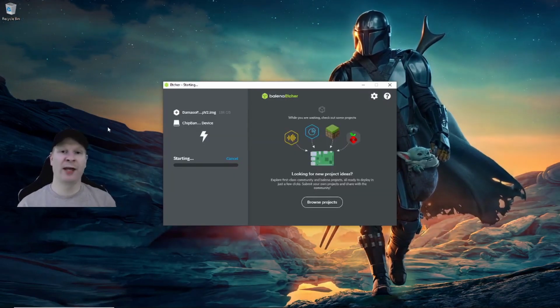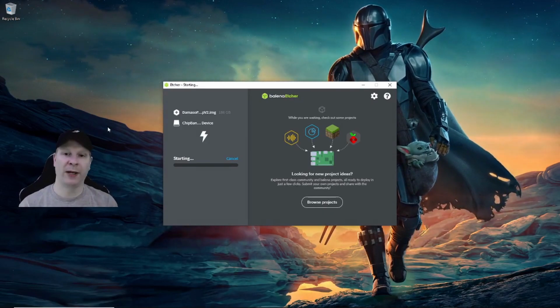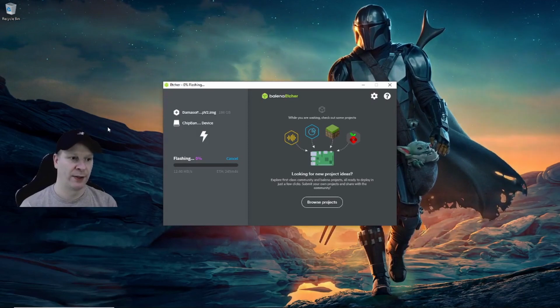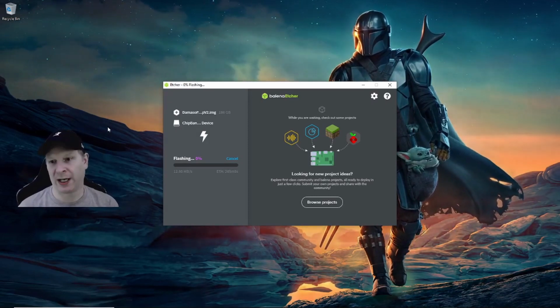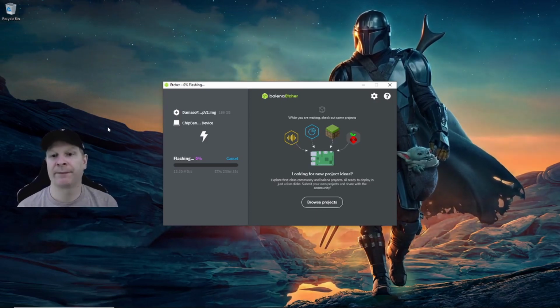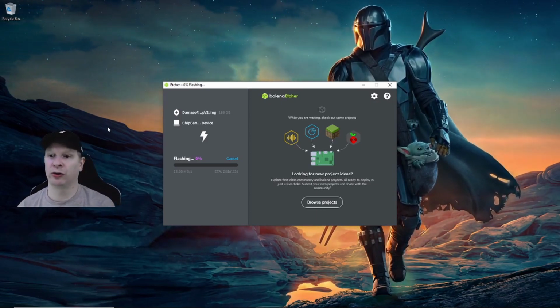And then that should start writing the image onto the SD card, as you can see, because it's flashing. So that's saying the ETA will come right down once it starts getting into it. That will come back down. And then, yep, that should be done shortly.